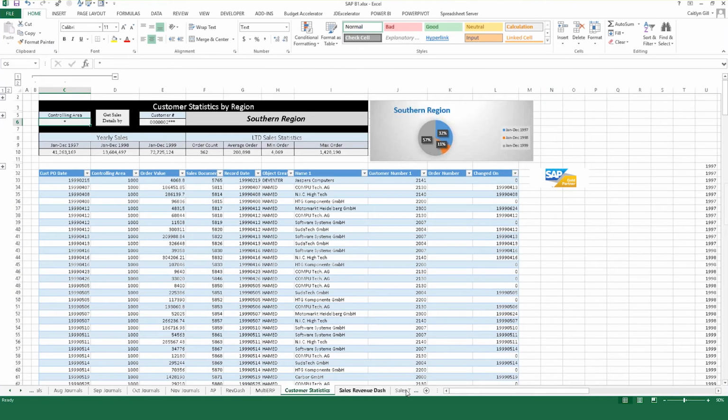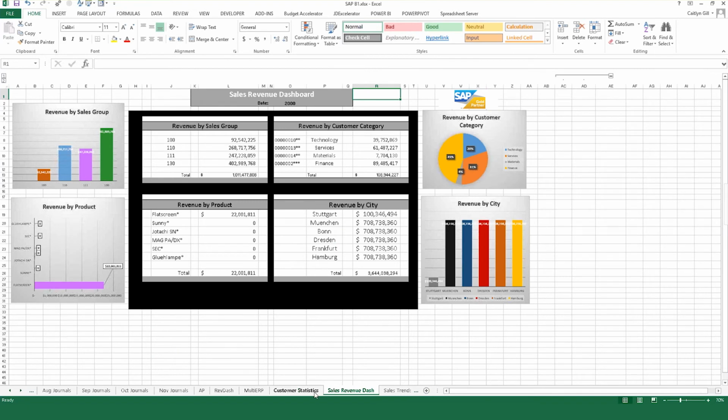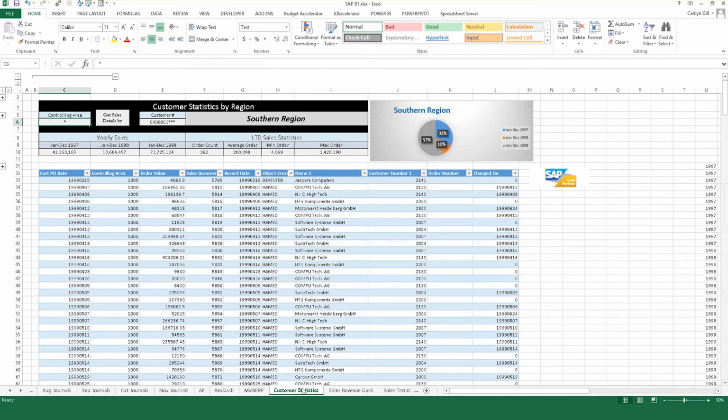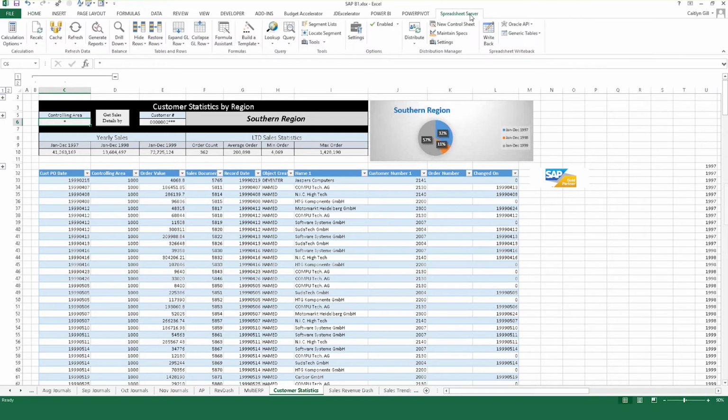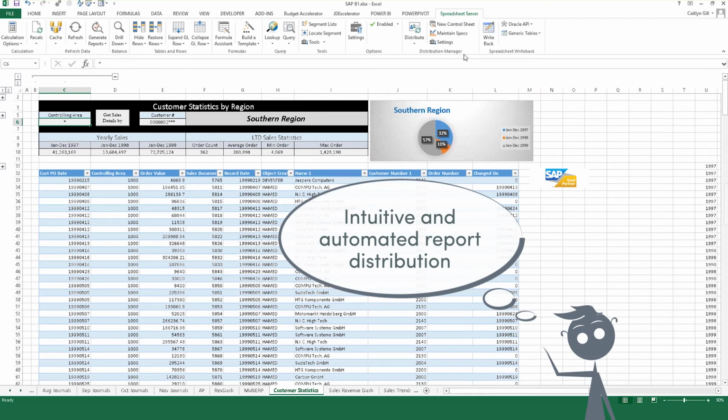And so now I need to send these reports out to different people. I have some salespeople that need this revenue dashboard, and they need this customer statistics report looking at their customers. I've got a couple folks in finance that need the income statement. And now I want to take this one workbook and I want to send it to all of these different people. And Spreadsheet Server has created a way for you to automate that as well. So literally thought of everything over here. We want to make distribution easy too.